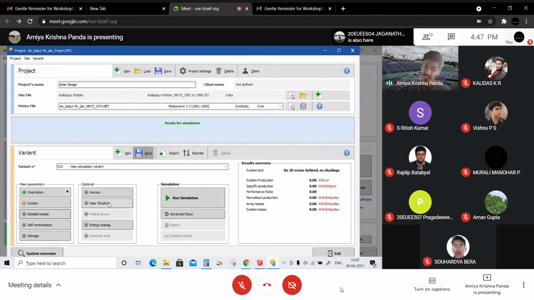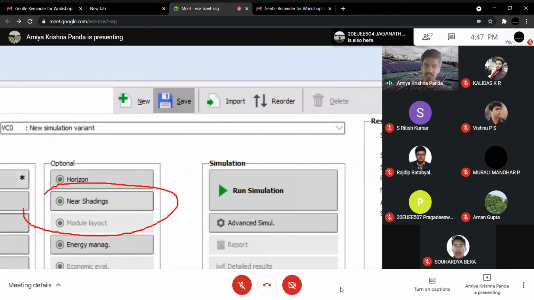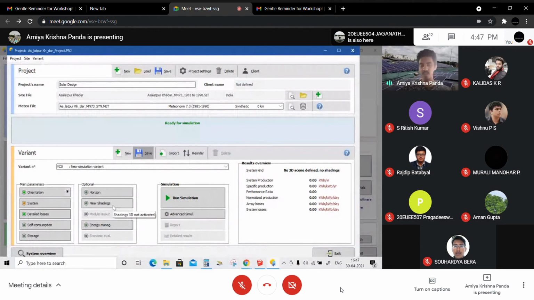And horizon and near shading settings, these tools are very important. You can just check out my YouTube video, it's there, but I can't explain it here. But just understand, for your understanding, this near shading setting is a kind of drawing platform where you can draw your object, and you can do the shadow analysis from this specific software.